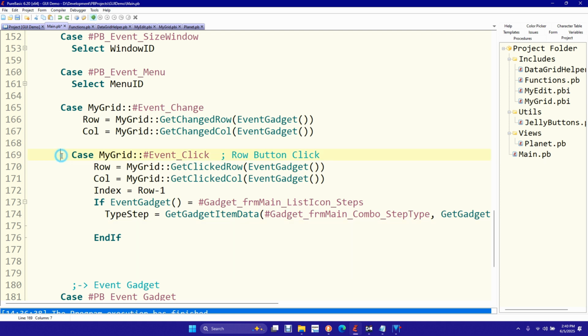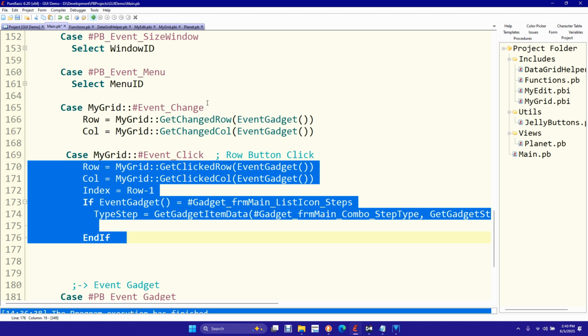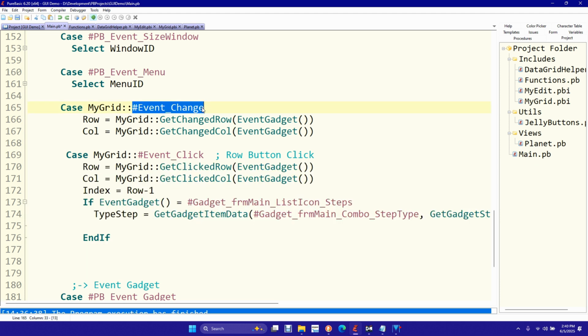There's two events that come with MyGrid, and they are change. So that says, hey, the value in this row changed. And then you get the row and column, and then you also get the event gadget, which is the grid, which is the list icon. Okay. So you get change and you get event click, because even though these are typed lists and we're kind of linking them all up, there's no inheritance here.